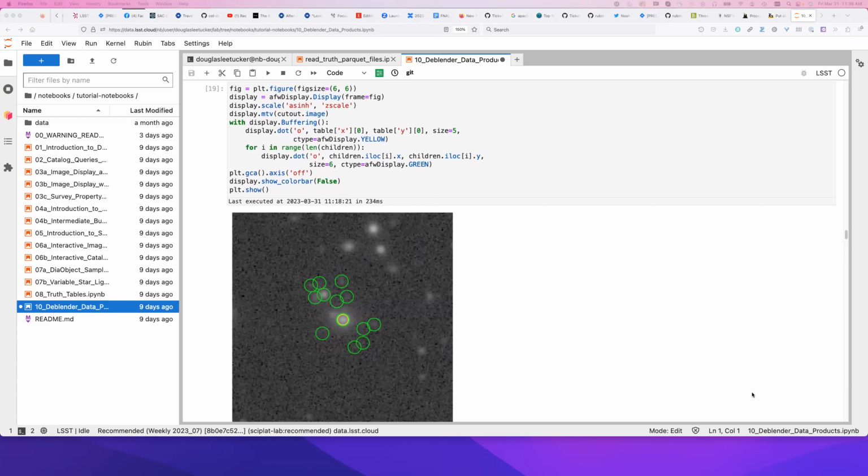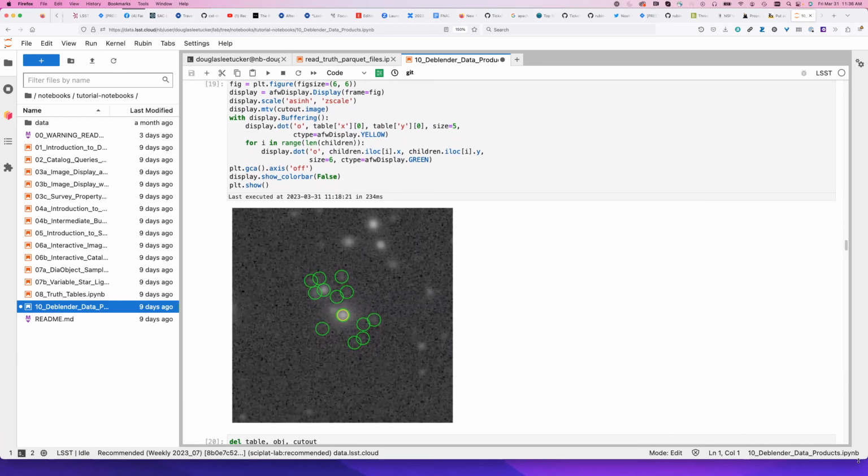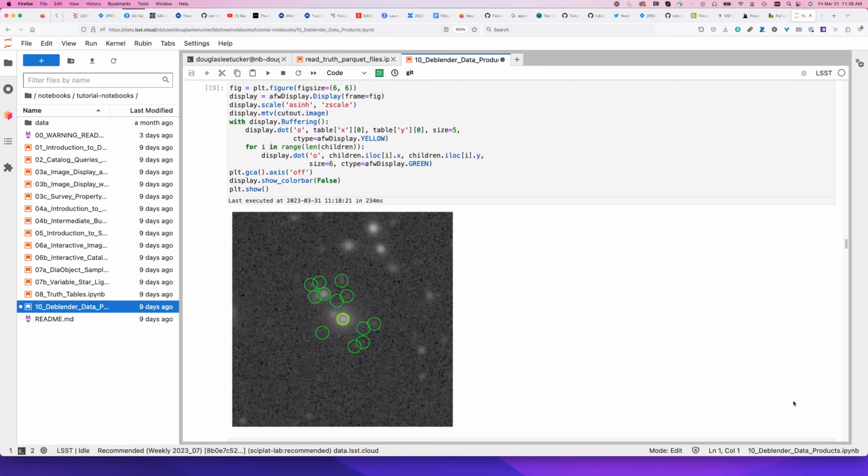Here the parent is the yellow circle and the child sources are the green circles. This is one way to demonstrate how to pull this information out from the Butler and how to search on and retain parent and child sources and all of that. Okay, so if you can keep scrolling down.